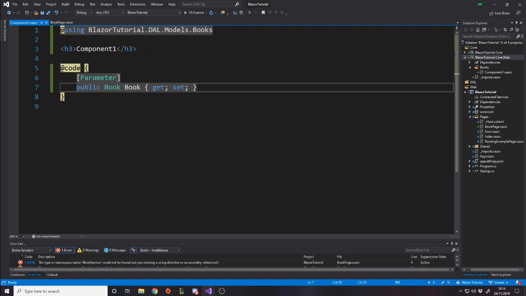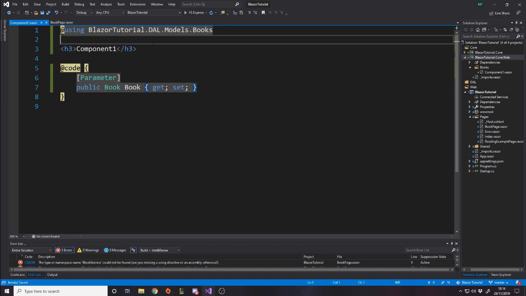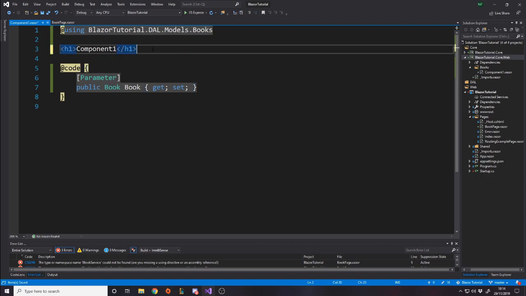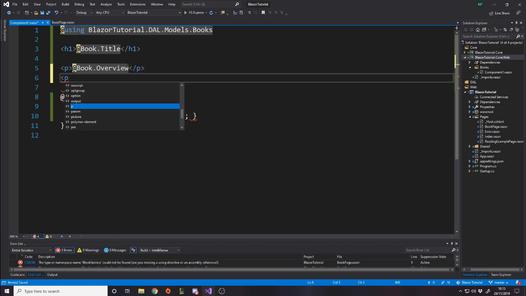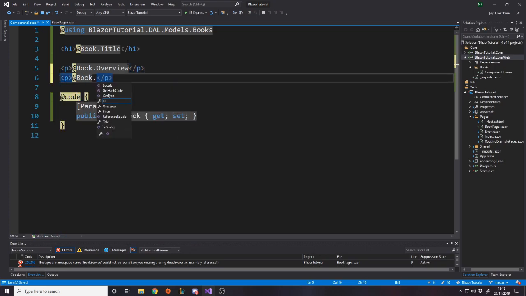And the book's here. So now we've actually got this book, we can render it in here. Now, I can't quite remember the HTML perfectly, but I'm pretty sure it's just a header with @book.title, and then we had two paragraphs. So we said P, and it was @book.overview, and another P at @book.price.